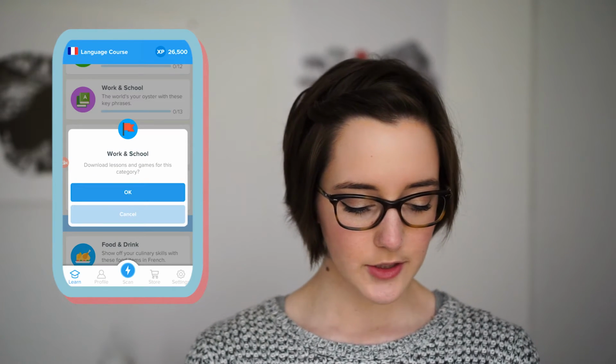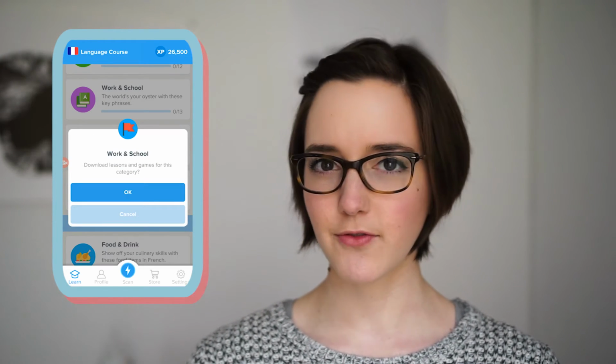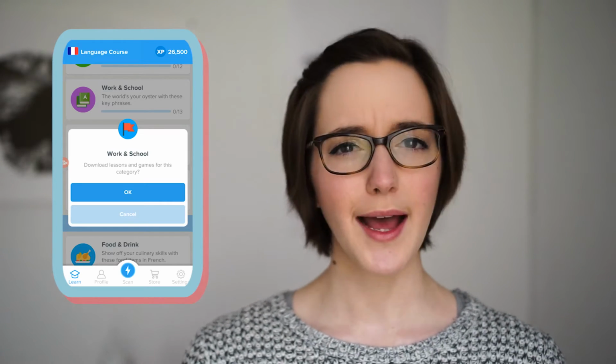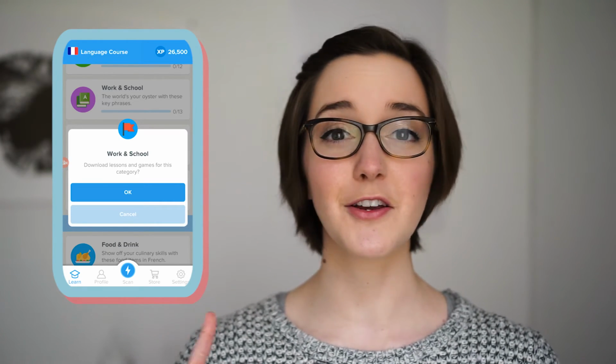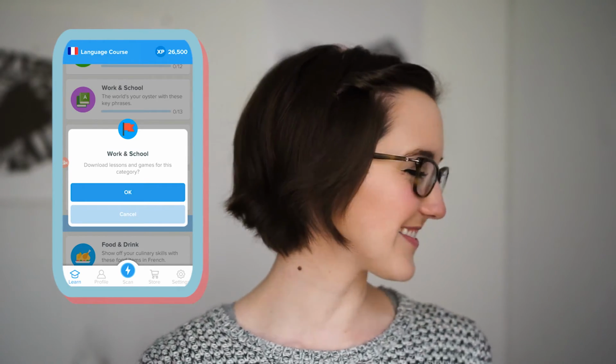Now, when you click on a new category or a new subject, it asks you to download the lessons for that section. So I haven't tried this, but I think this might mean that they're available offline, which would be really, really nice if you are traveling and my cat's running around. If you are traveling and you don't always have access to internet, I think that's an awesome thing.